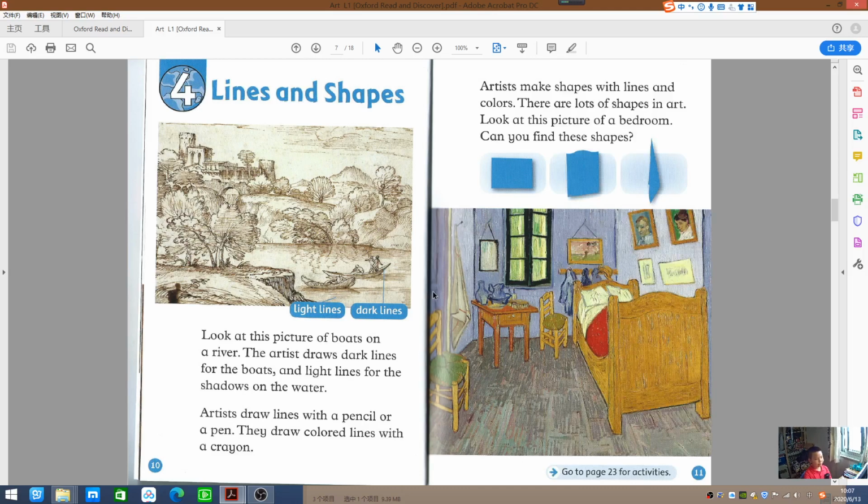Chapter 4. Lines and shapes. Look at this picture of boats on a river. The artist draws dark lines for the boats and light lines for the shadows of the water. Artists draw lines with a pencil or a pen. They draw colored lines with a crayon.